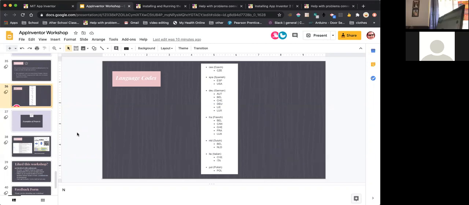So for example, if I were to type in hello and I wanted this translate app to translate hello into Spanish, and I were to type in Spanish, App Inventor's language services will not recognize that. But if I were to type in the language code for that language, so for example, SPA instead of Spanish, App Inventor's language services will be like, oh, okay, that's Spanish. And then it'll either print out the translation or say the translation, depending on what you put in your code.